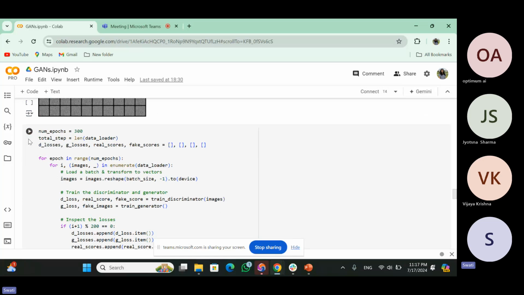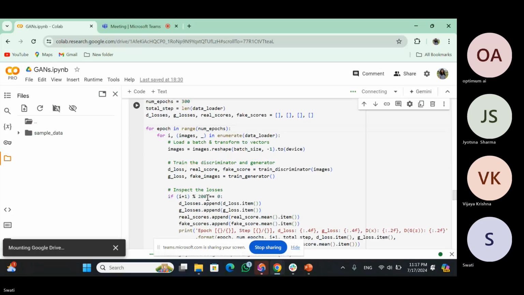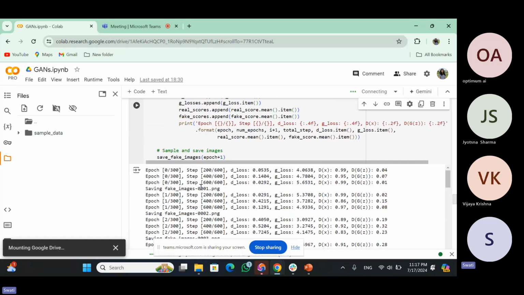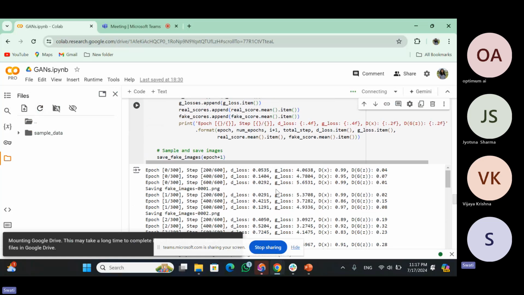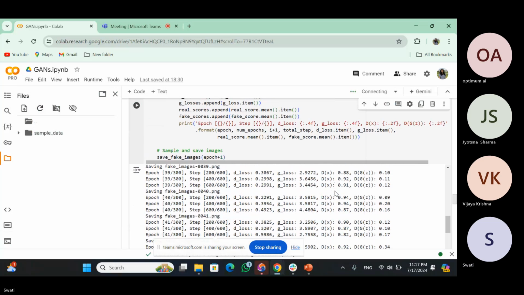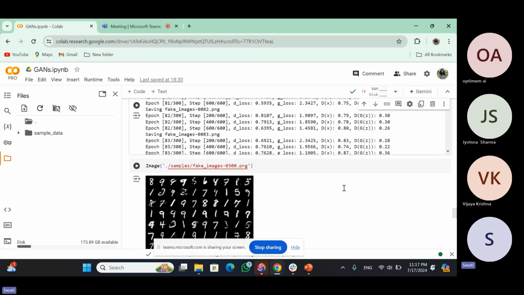Here we are taking 100 epochs. We are first defining empty lists for discriminator loss, generator loss, real score and fake score. So when we are doing this training, these values will keep updating. It took me a long time to run.